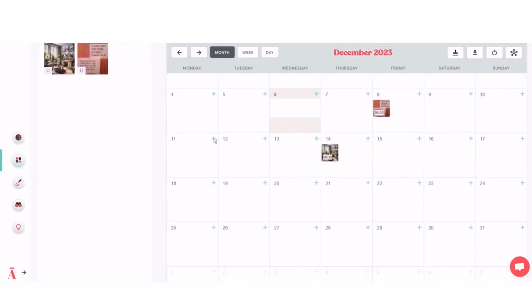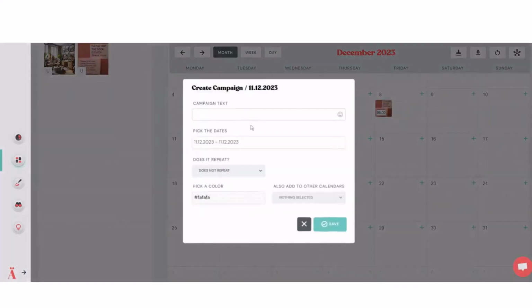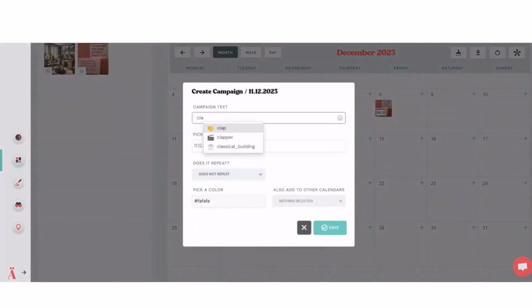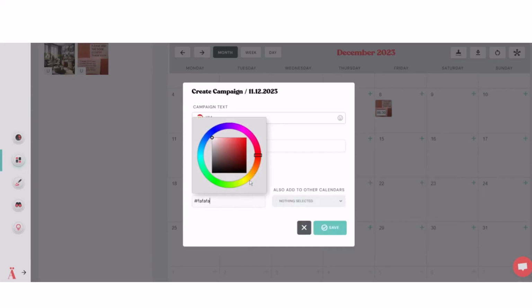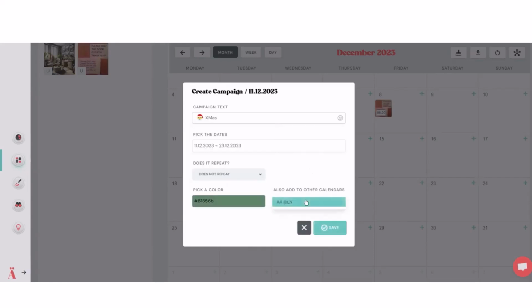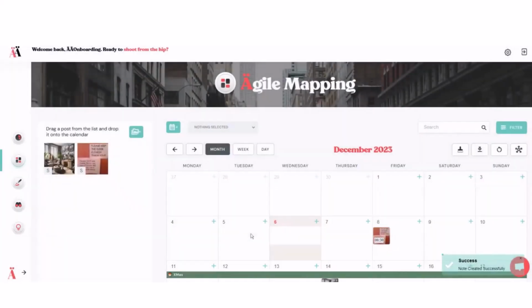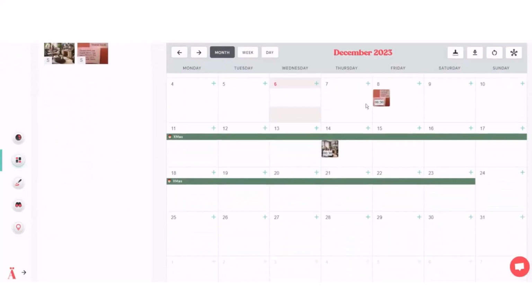You can, for example, add a campaign. Let's do a Santa Claus campaign for Xmas, and let's say it begins today and it will last till 23rd. It does not repeat. We give that a nice green color, and we do not add it to other calendars for now. Okay, see, that is how quickly you set up a campaign.